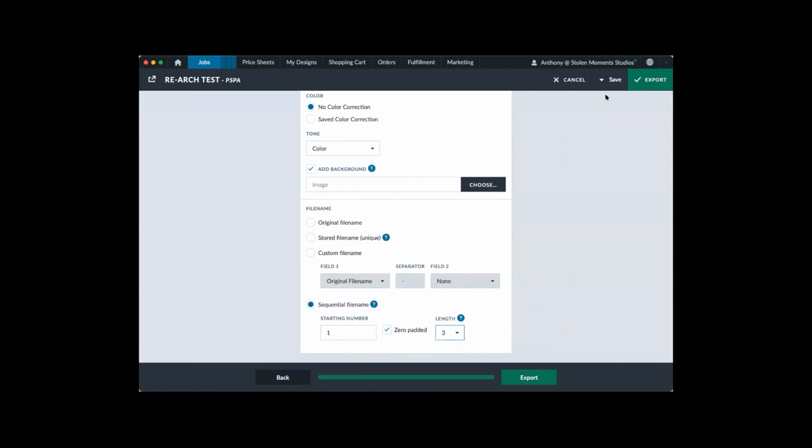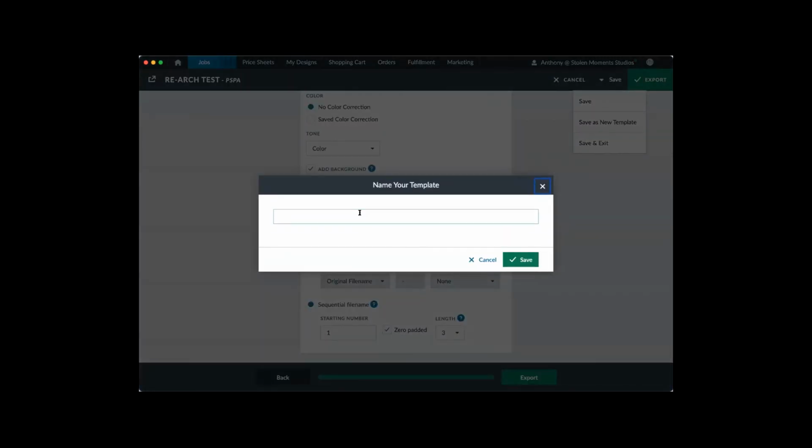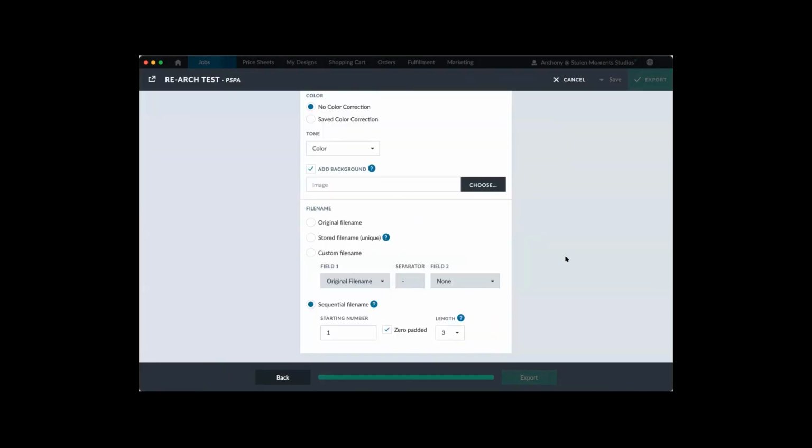You can just click this save option, and then save it as a new export. Then you can just rename it here. So we'll just call this, oops. All right, so if you have specific PSPAs for specific companies you work with, you can create those exports and then label them as such, so you'll have that information.